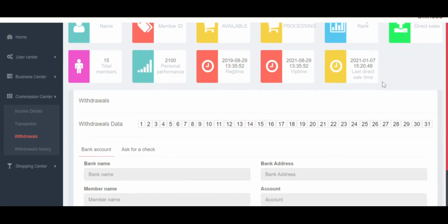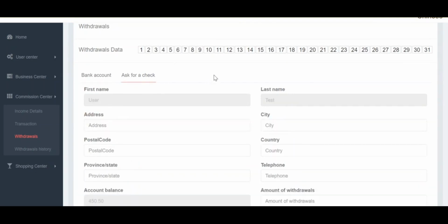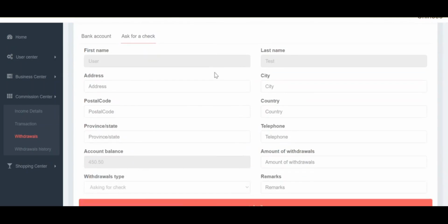Now you're going to be taken to a page where there's the bank account information and Ask for a Check. You're going to click on Ask for a Check. This is going to open up a new page where you enter your personal details, specifically the address that you want your check to be delivered to. And on the right-hand side, it will ask you how much you want to withdraw from your available balance. Note that when you enter the amount, it has to be in a whole number. What I mean by that is, let's say your account has $450.50. You're not going to enter the decimal. You're going to enter $450 only.